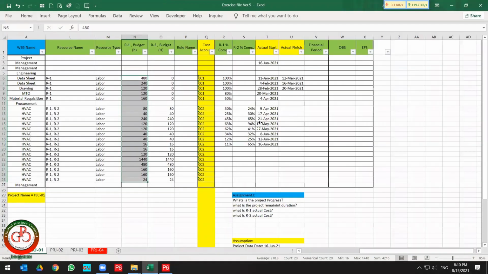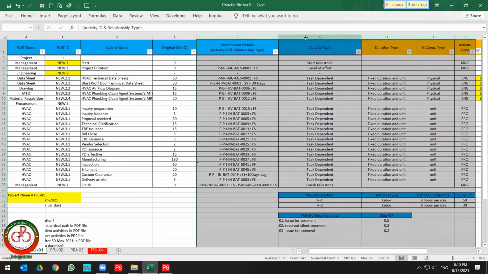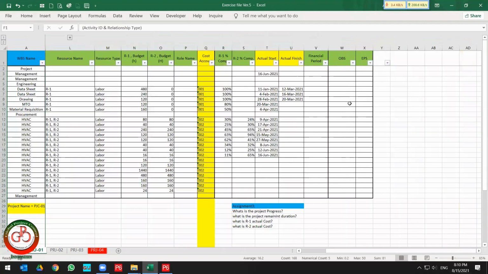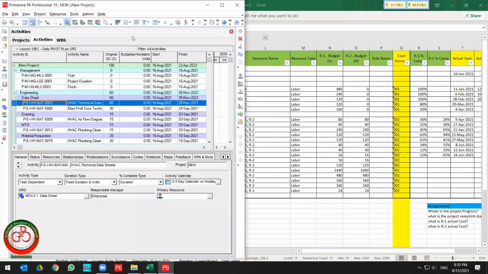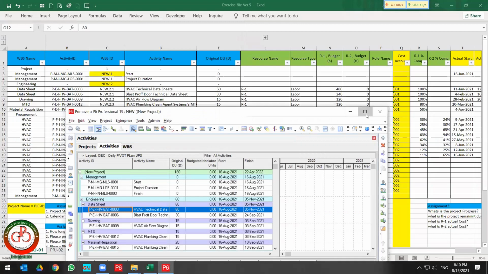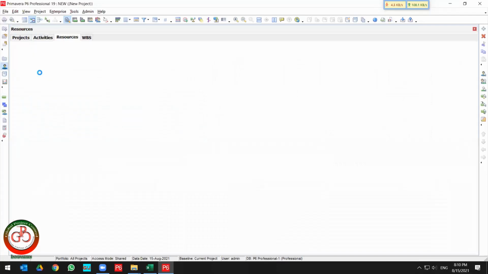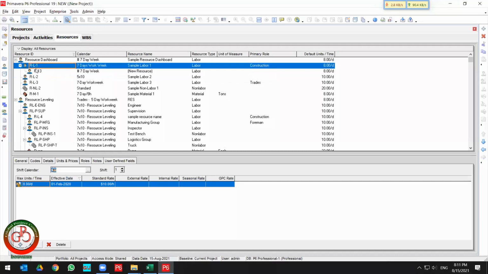If you compare it with my activity list, it's assigned to all of the activities, and it's assigned to the procurement section. So I open the project and go to the resource assignment. I have 2 resources over here.